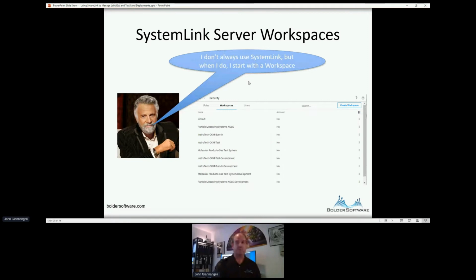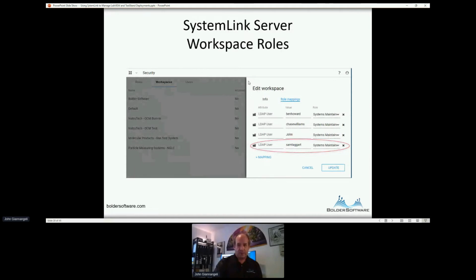So you start with a workspace, and then once you have a workspace, you can start adding users to it. For instance, users that work at that customer on that project. You'll notice here that I've got LDAP users. I'm going to talk a little bit about LDAP in a minute, but if your company uses Active Directory or any other version of LDAP, you can benefit from that by centralizing your logins and your credentials.